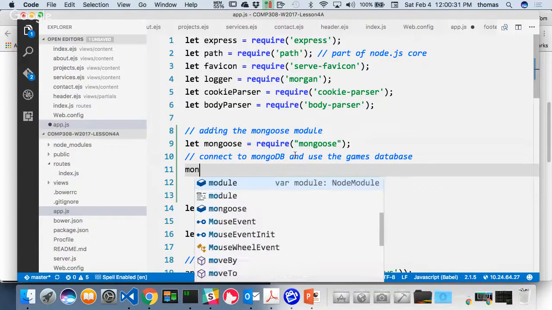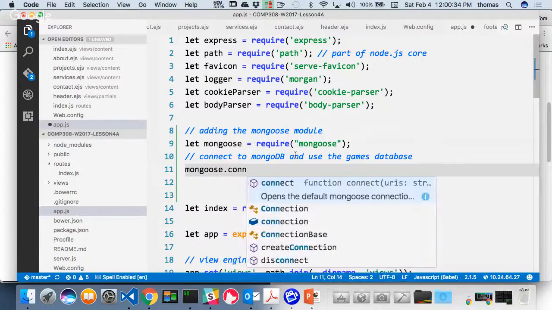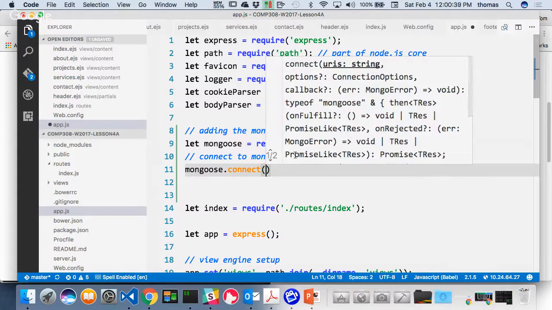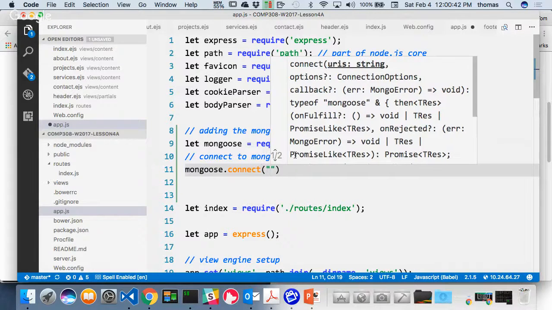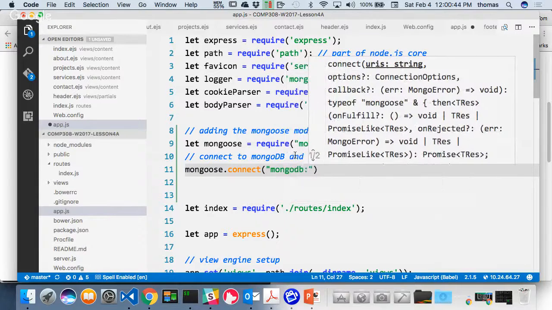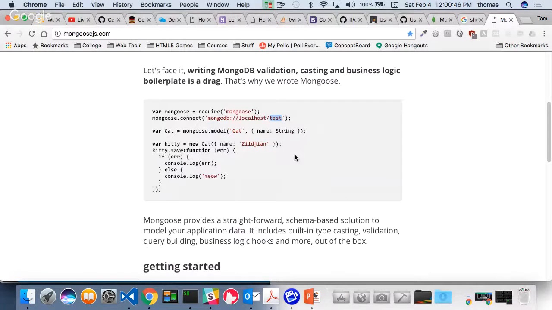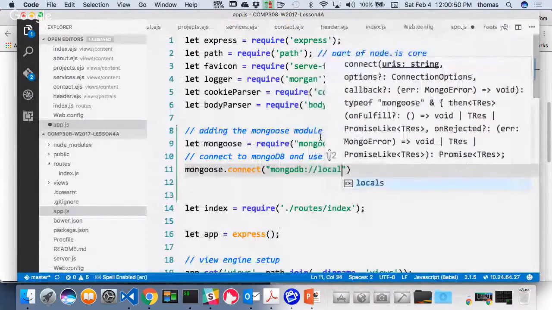So how do I do that? mongoose.connect. Look how it comes up. This is why I use Visual Studio Code. And what do I need? A URI string where I say mongodb://localhost. You don't have to specify a port. Localhost, and the name of your database, which is games. That's the first part. Next, connection options. Next, a callback. Notice that it says connection options is the second one, and callback is the third.